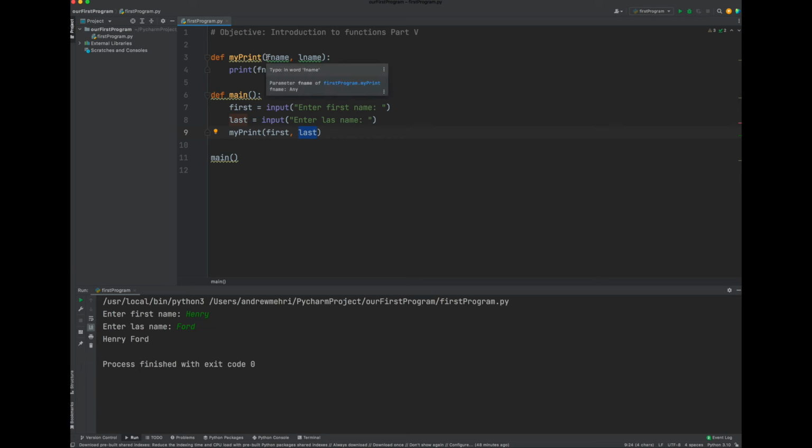You're going to pass it by value to f name and l name, and we're going to use the inherent print function that already exists within Python. So we just shifted the print function itself to another function that I designed. We can do whatever we want here. So let's go ahead and run it, and let's do the same thing. Henry Ford. And you can see Henry Ford now is being handled by myPrint function.